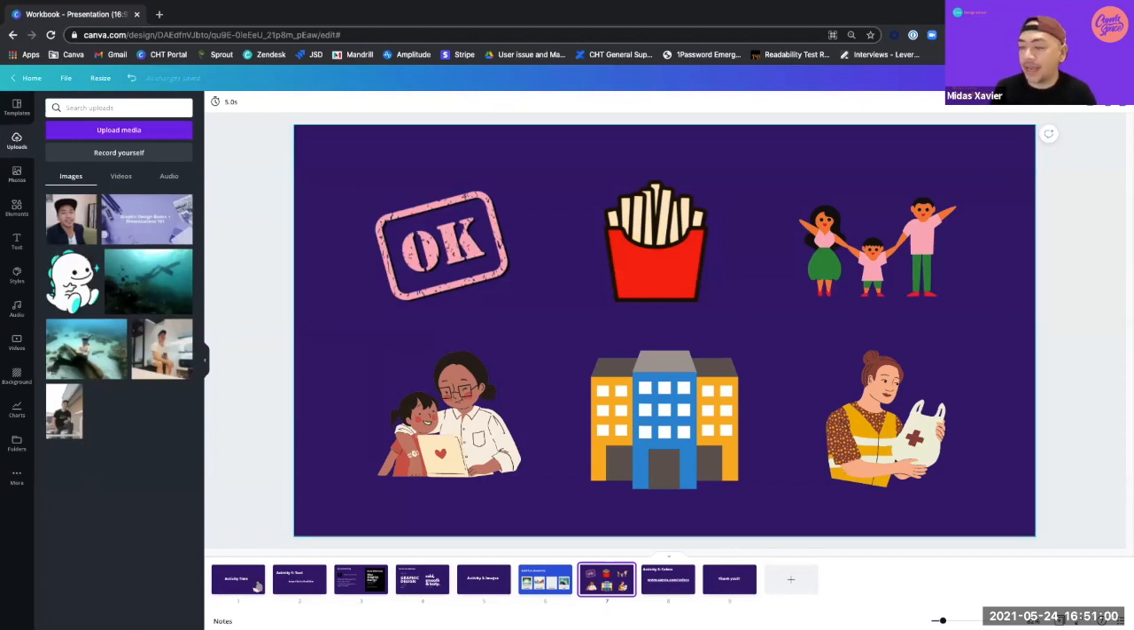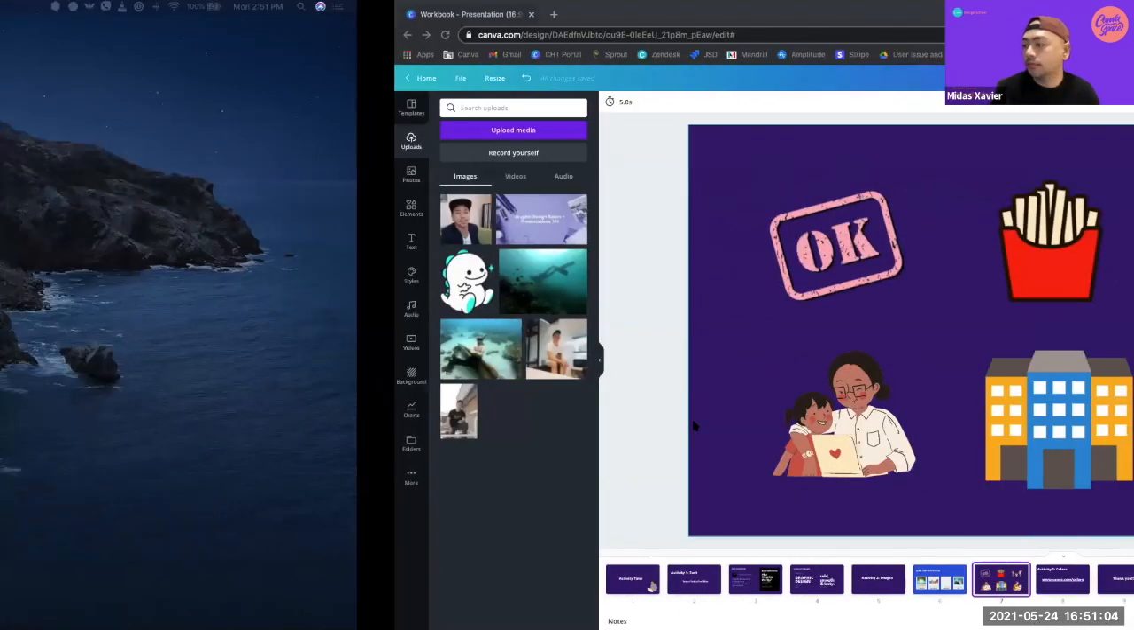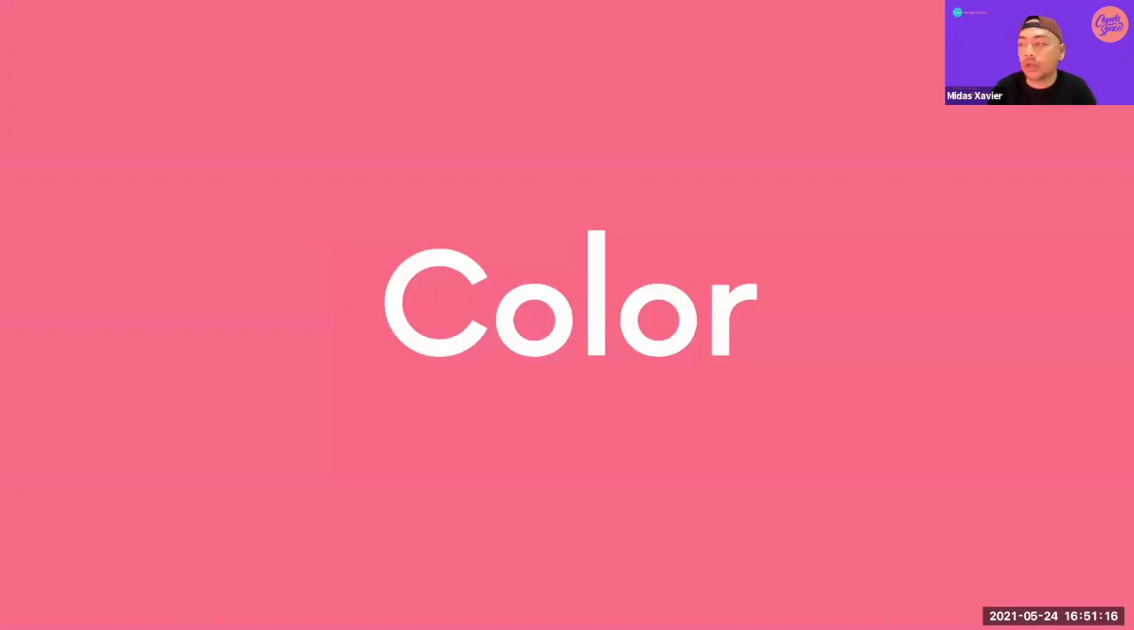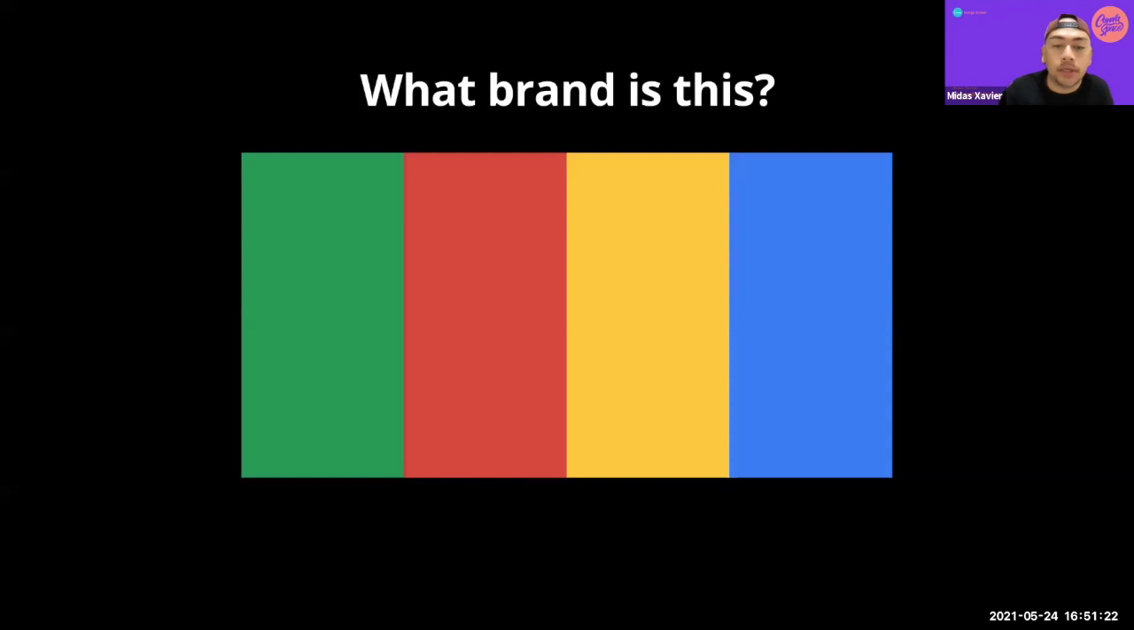Now let's go back to our slides. All right. So we're done with images. Now let's go to the third factor that you can consider in creating your designs, and that is colors. Now, a little quick activity here. So can you tell me what brand is this just by looking at the color?